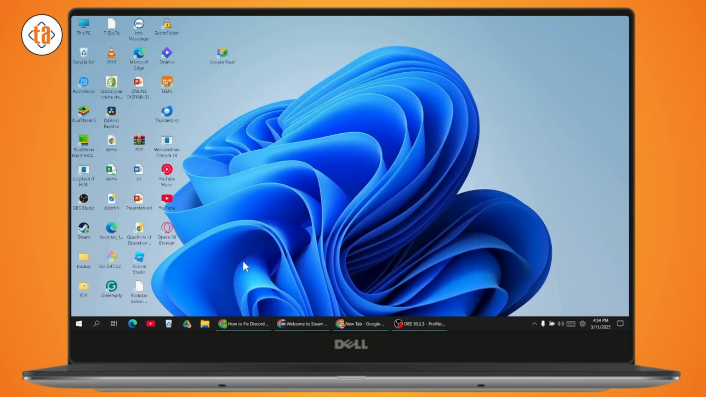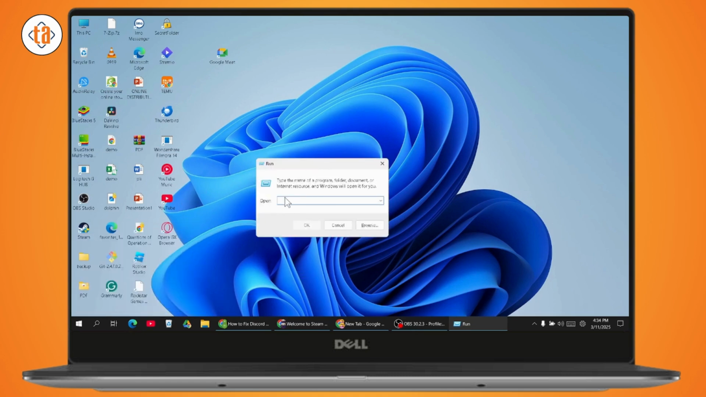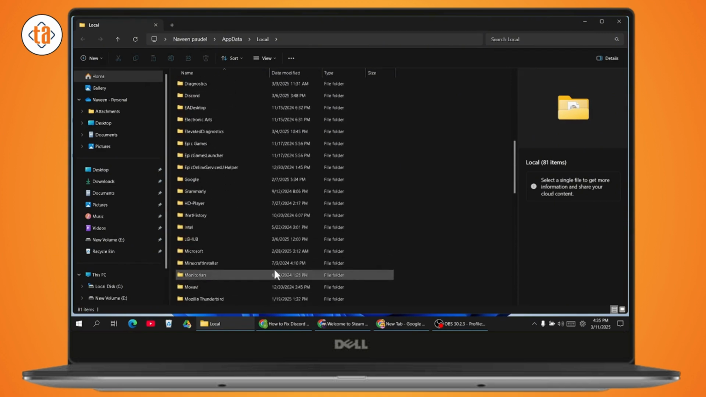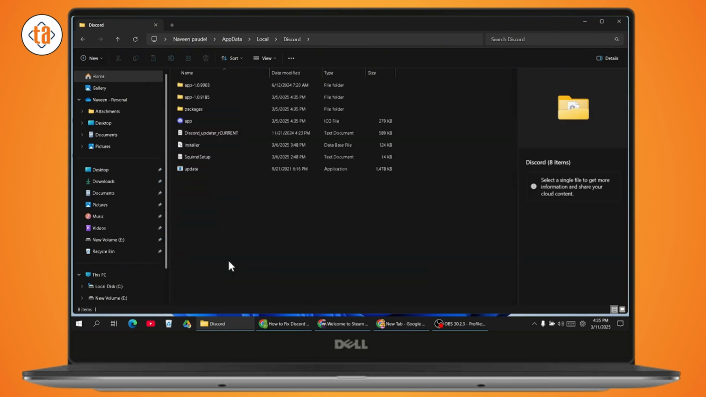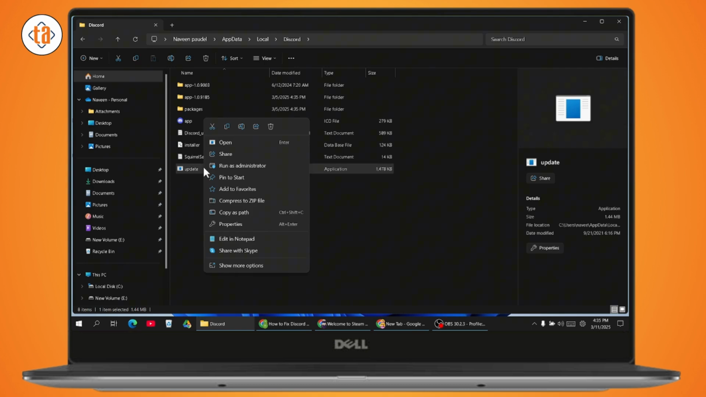If that doesn't, then you need to press Windows and R keys together and you will have this run kind of interface. So you just need to simply enter %localappdata% and hit enter or go with OK. So you need to scroll down and then you need to find the Discord folder. Once you find the Discord folder, just double click on it and here you will have the update folder, right? So you just need to simply right click on this update and rename this one. So you can rename it as old update or something like that.